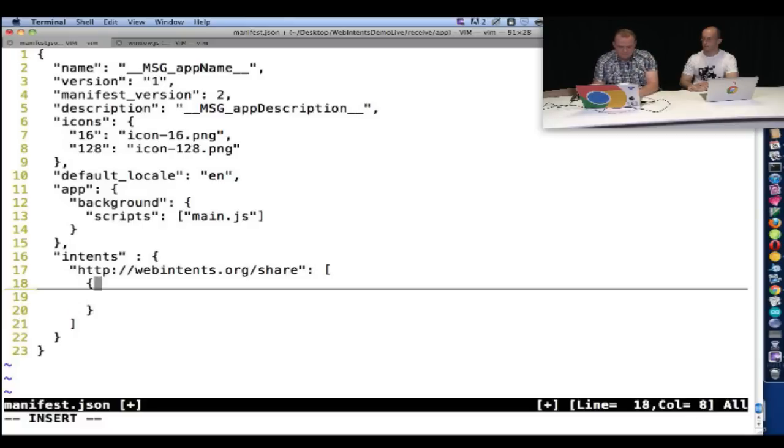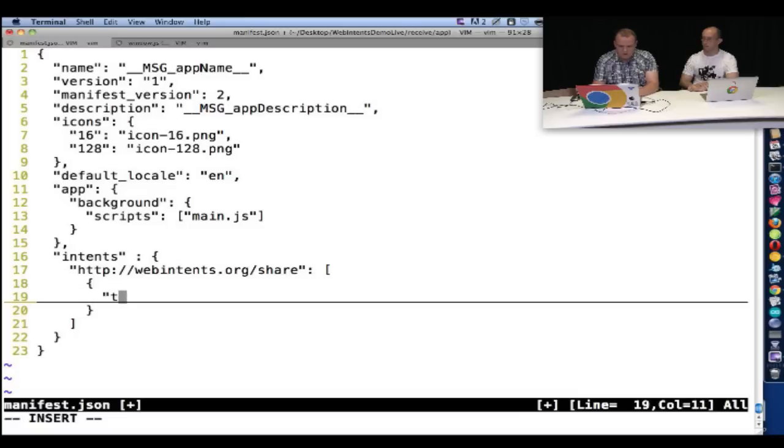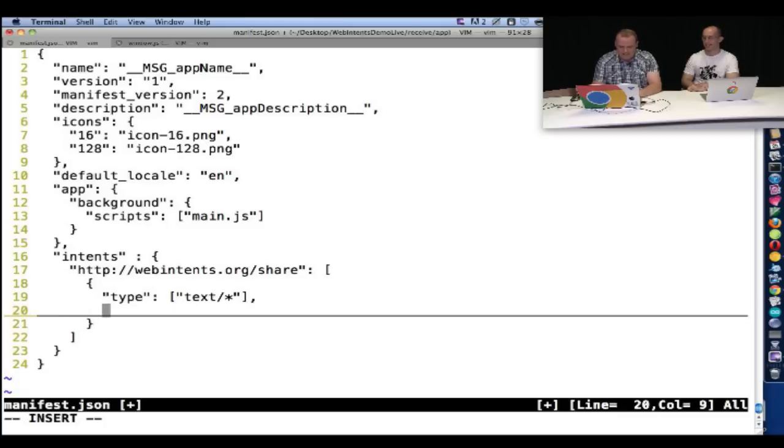Nice. So here we go, type. Now you can, so you don't have to repeat yourself multiple times. You can actually say text/star. So if anyone shares anything that is text-based. All the text. So text/plain, text/uri-list, text/html. So type text, title.